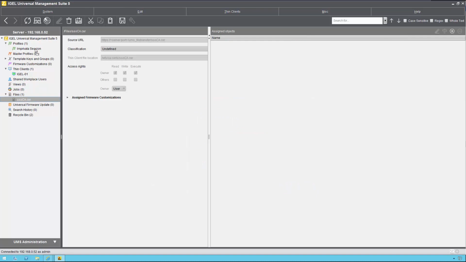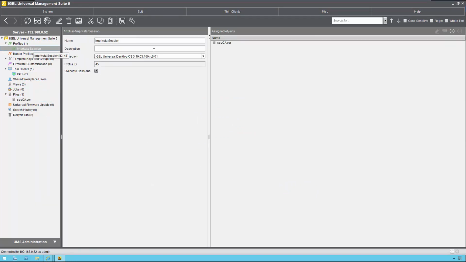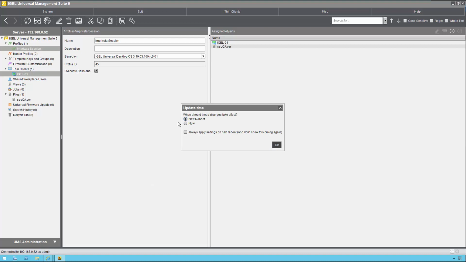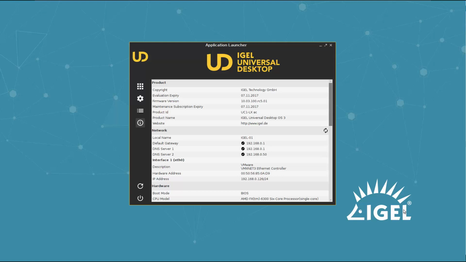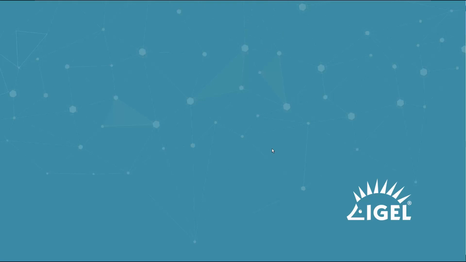Now we can drag that cert up onto our profile, and that's going to apply that cert as an assigned object to any thin clients that we would apply the profile to. So we just applied that profile. We're going to tell it to apply now, and then we'll jump back to our Igel device to see what's happening. So you can see it's creating a custom partition now, and it's going to convert this machine from an Igel desktop into more of a kiosk for Imprivata.